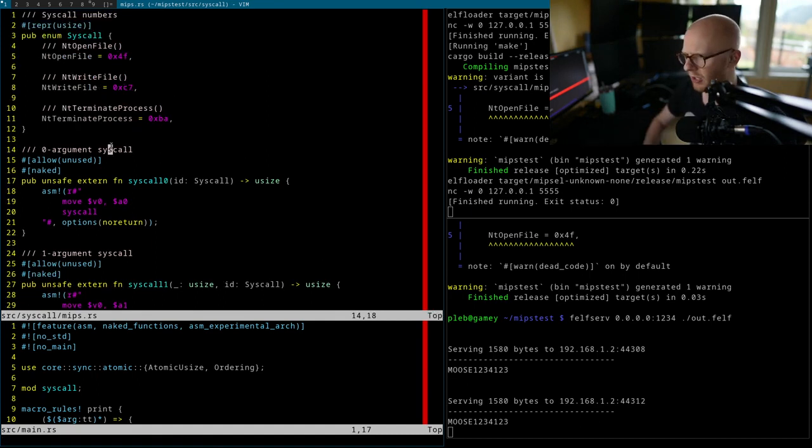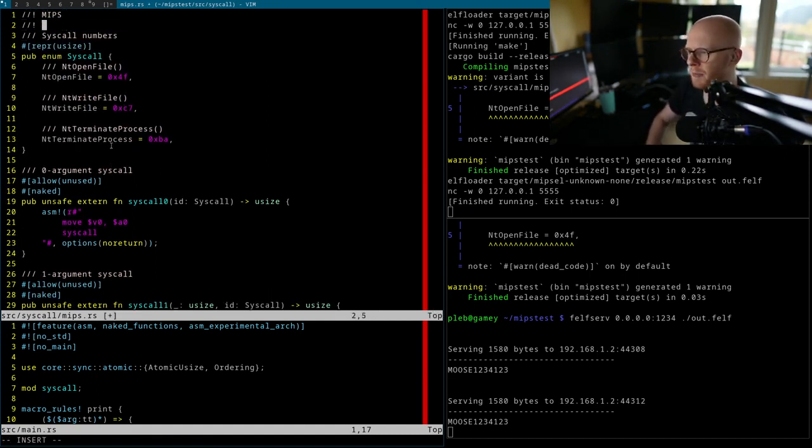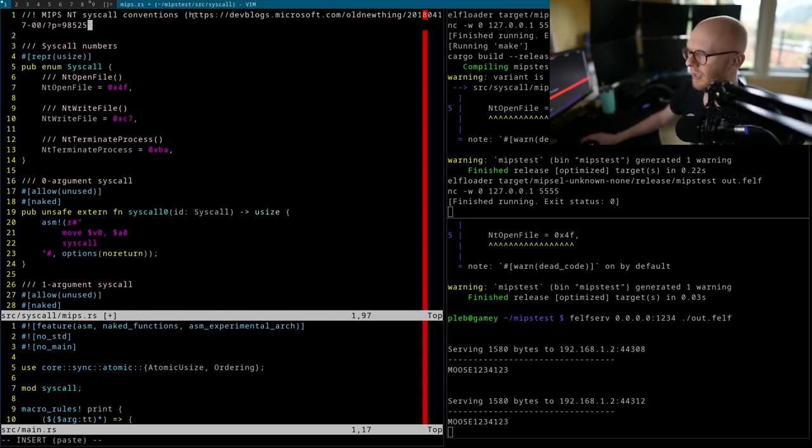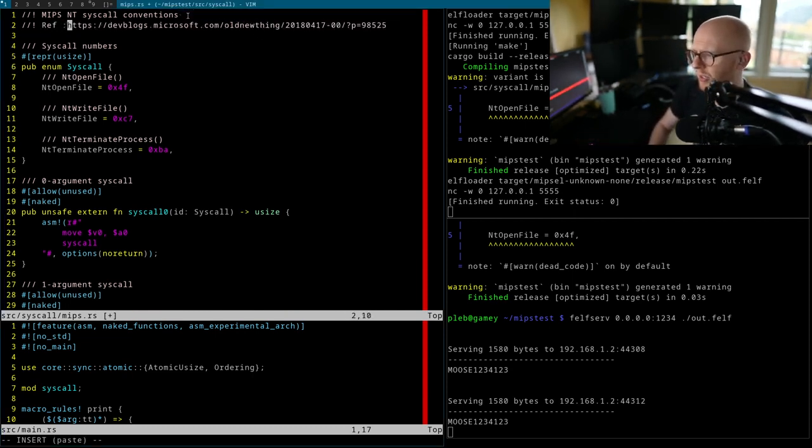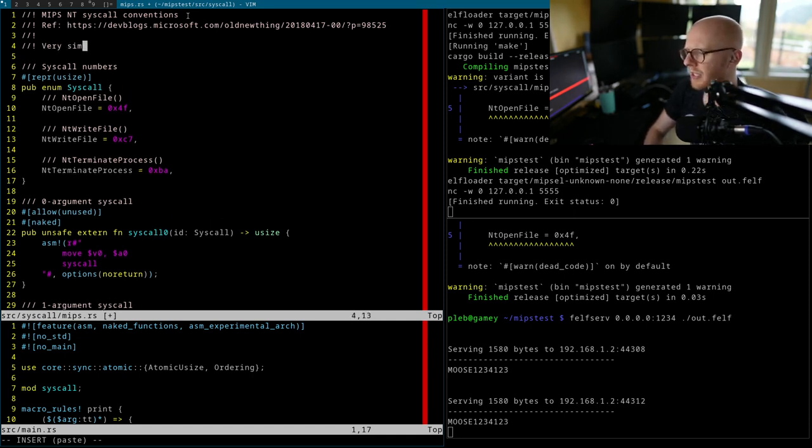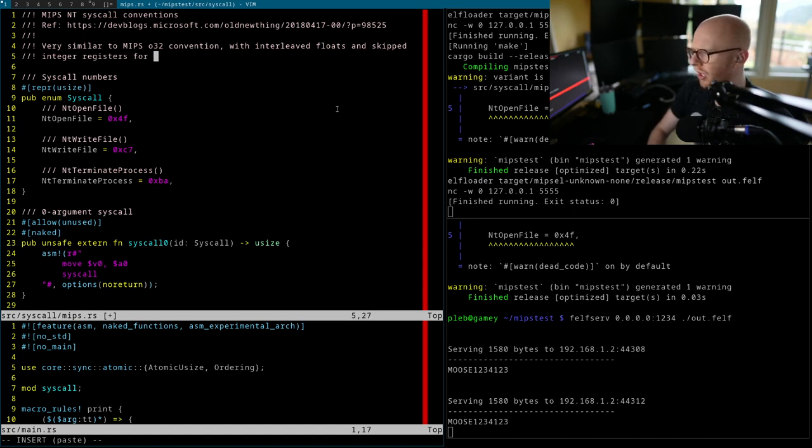Well, let's double check. This file looks pretty good now. So we'll say this is MIPS NT syscall conventions. And the convention is very similar to MIPS O32 convention, with interleaved floats and skipped integer registers for when floats are used. Okay.